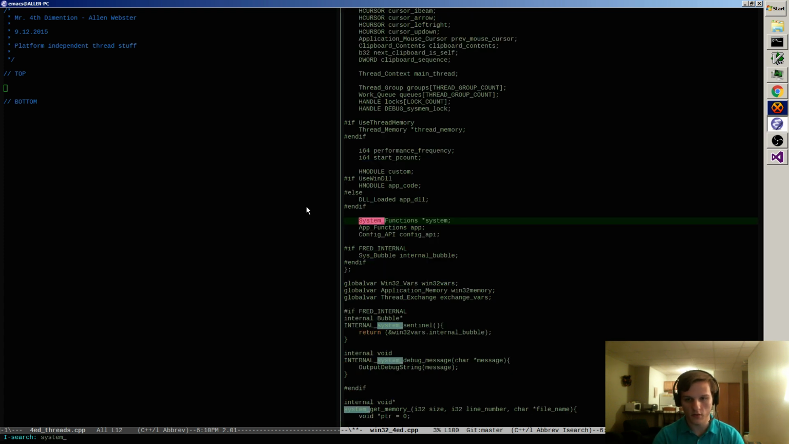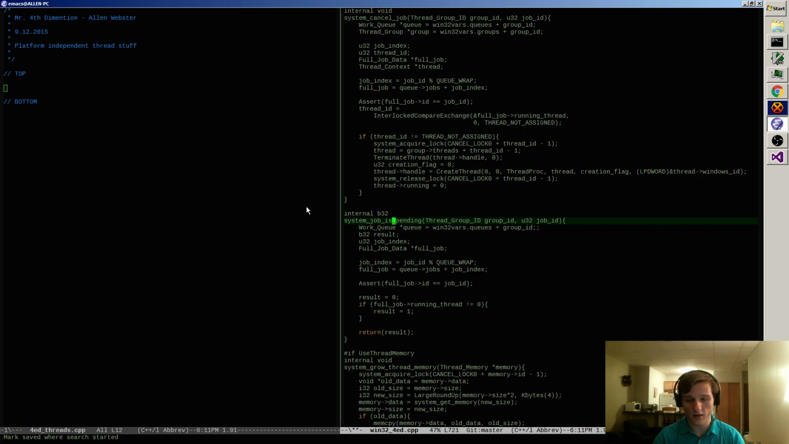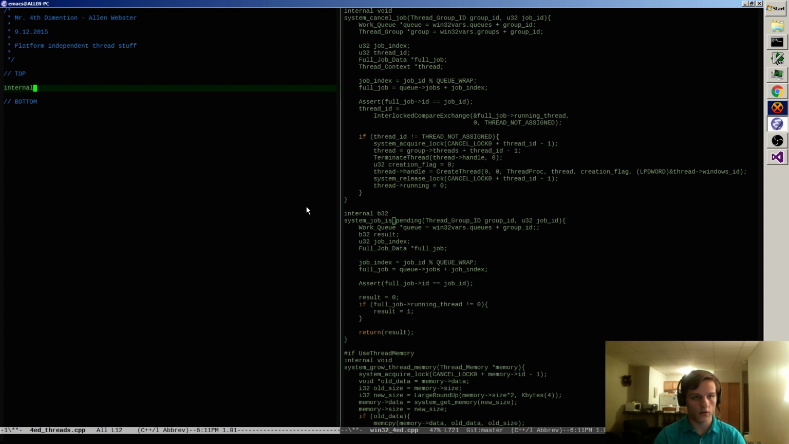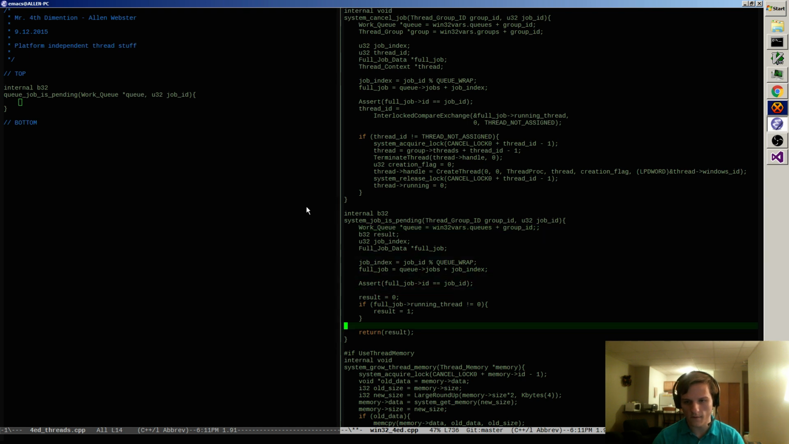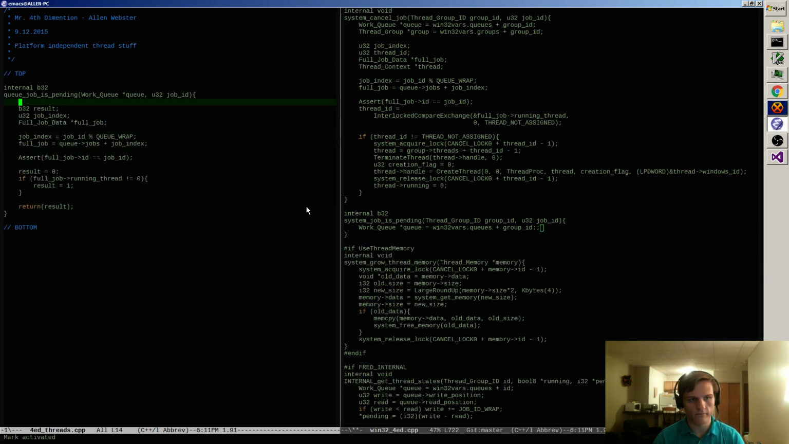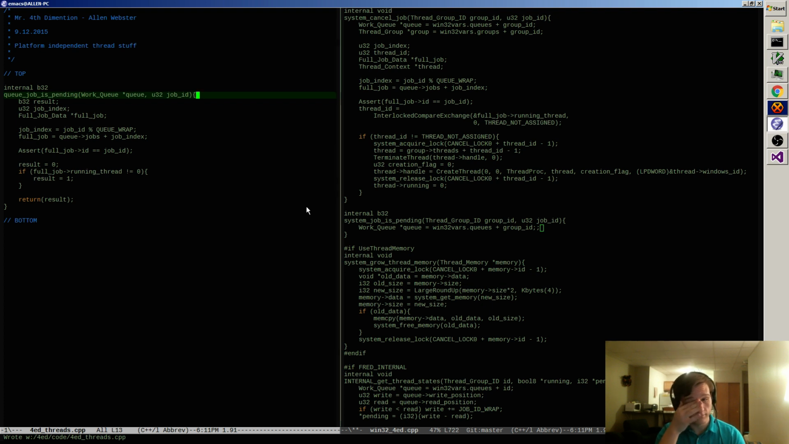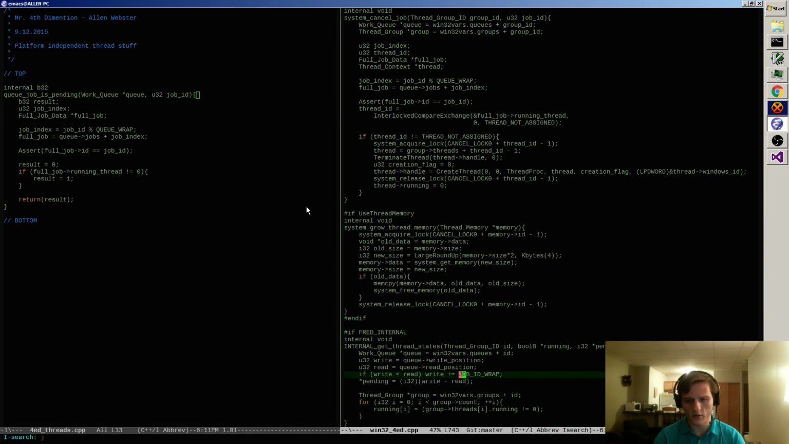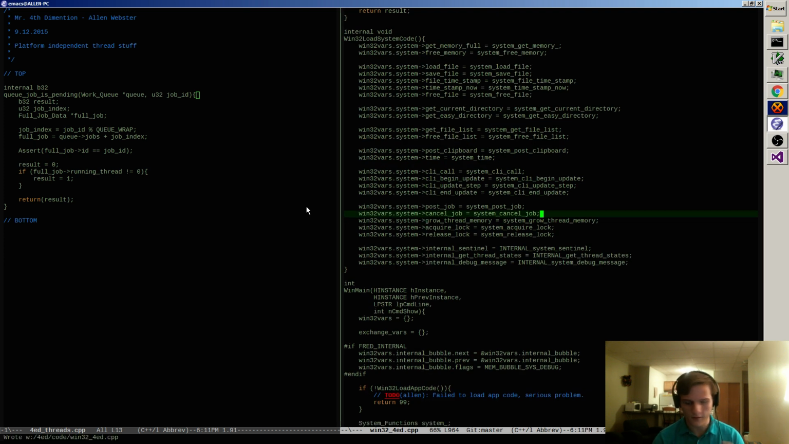So system job is pending. Yes, I believe that what I want to do is just say we have a function that takes a work queue and a job ID and does this work here. And then there's actually no job is pending pointer, so that's nice.